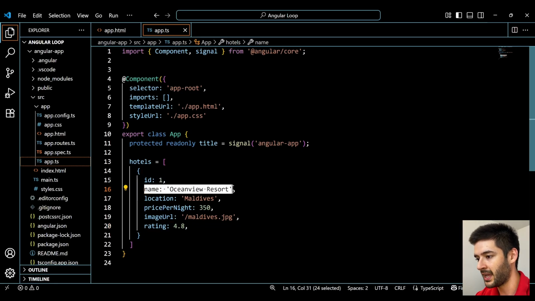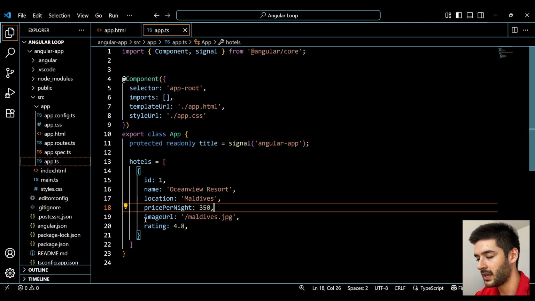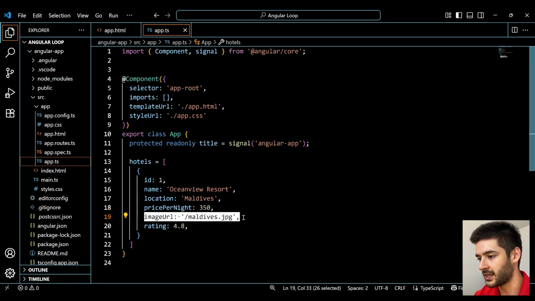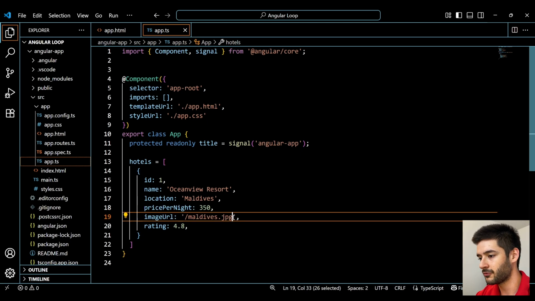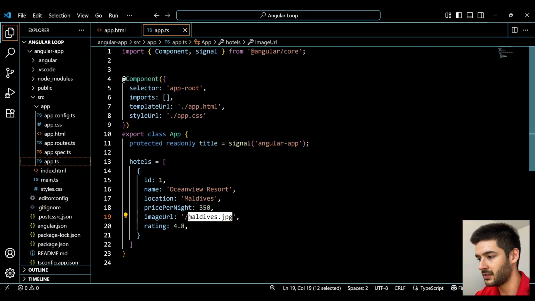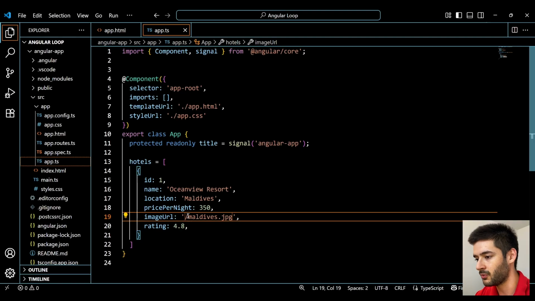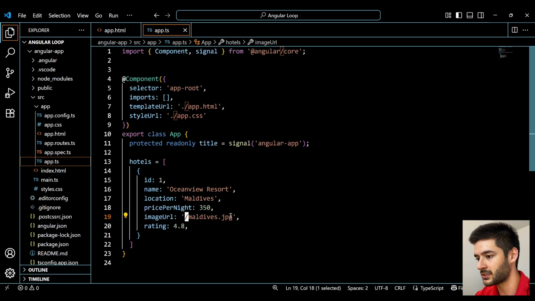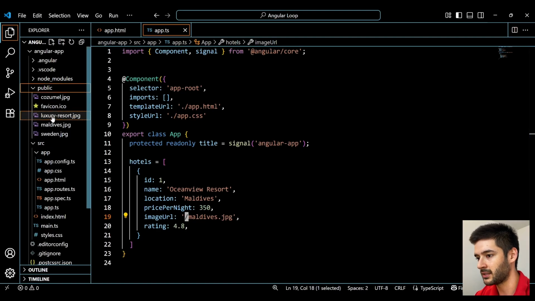First, we're going to have the name, and the value is going to be a string, the location with a string value, price per night with an integer value, and the image URL as a string value. And here for the image, we're getting specifically the Maldives.jpg. And since Angular knows that we want to pull our images from the public folder, all we have to do is put a slash here, and it will automatically go into the public folder and get our image.